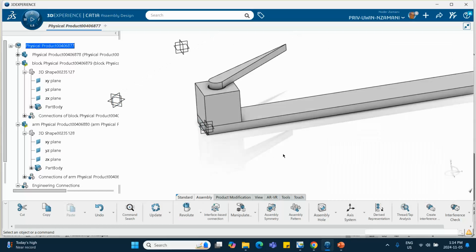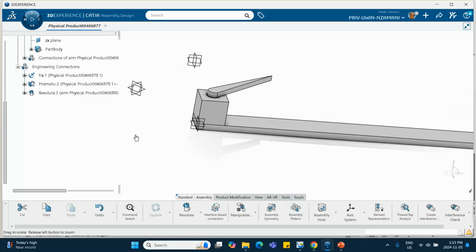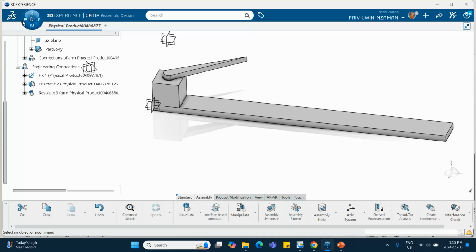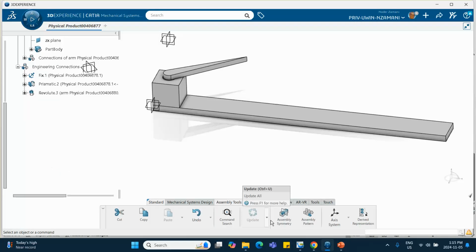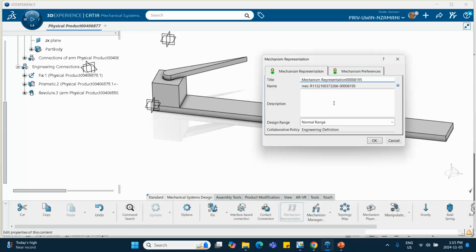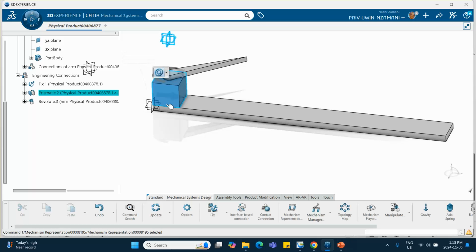We don't want to check any contact. Okay, it's going to go there. So now we're going to go to the mechanical systems design, create mechanical systems design, create a mechanism. Now this one, the block will go to the left. I don't want it to go to the left. I want it to go to the right. So I just flip that direction.